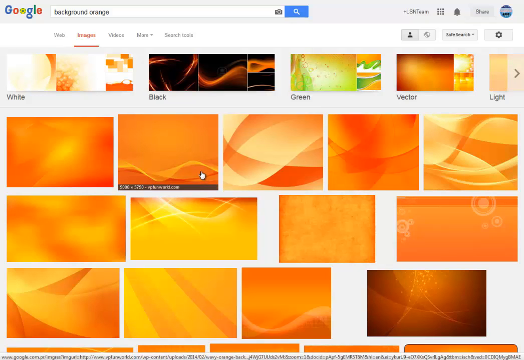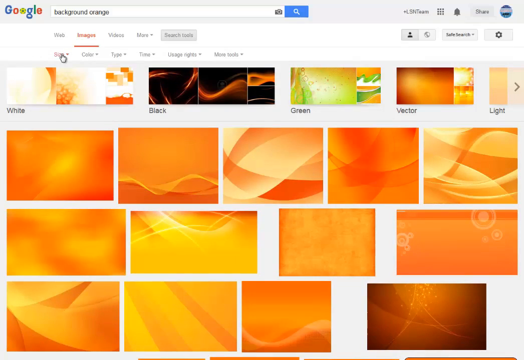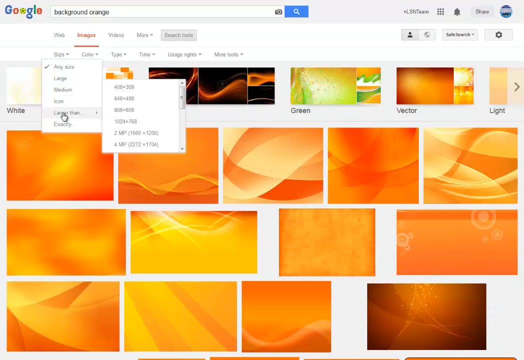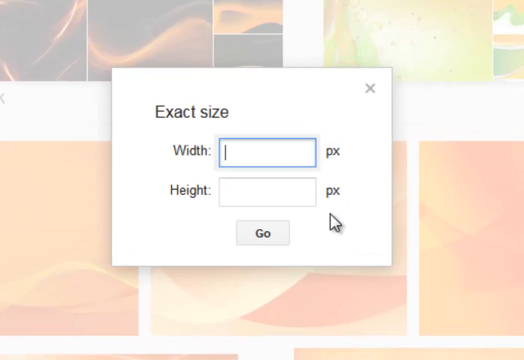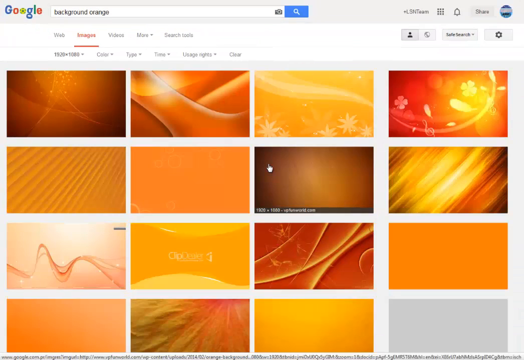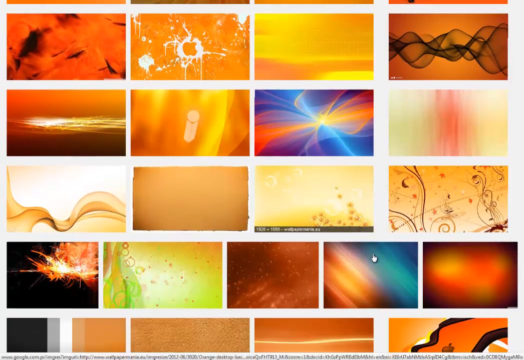Okay, so when I look for a background for a page, I'll usually go here to Search Tools, choose the size that I want, put exactly, and this is the size that I always use, 1920 by 1080. All right. So when I do that, it will only show me the images that fit that criteria. And I'm just going to choose one here.